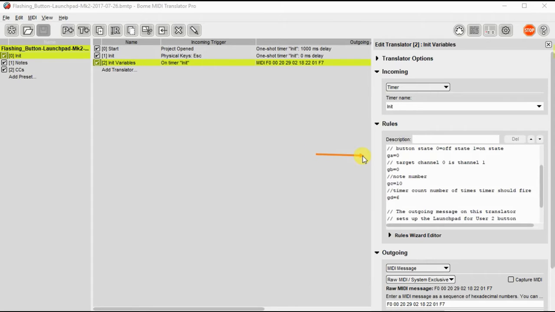I'm going to use GA as the value for the on-off of the button and GB as the target channel. I'll use GC as my default note number, and then GD will be the number of times I want the timer to trigger.